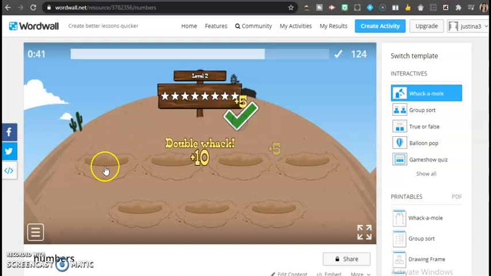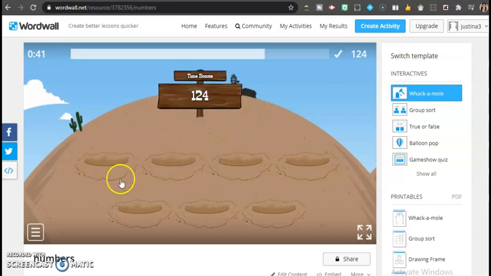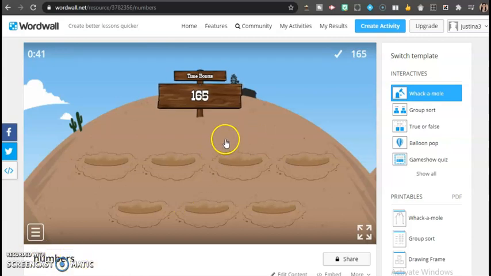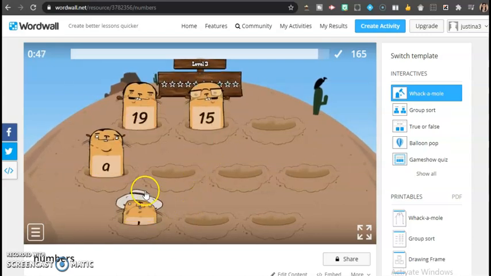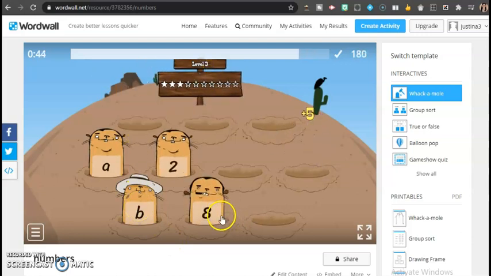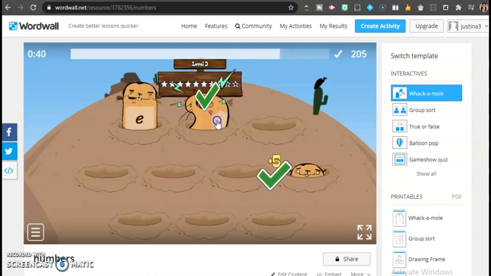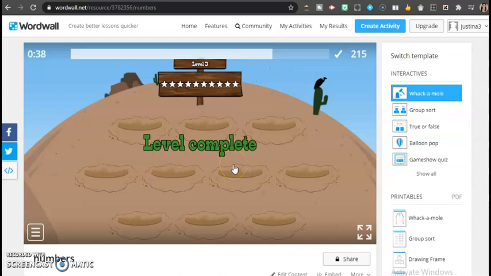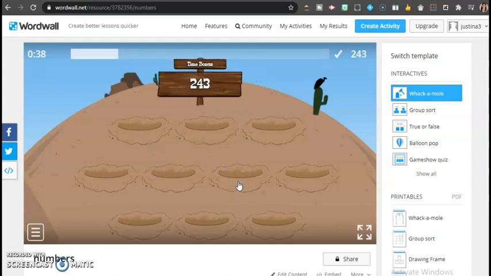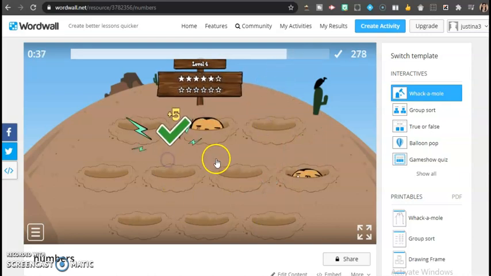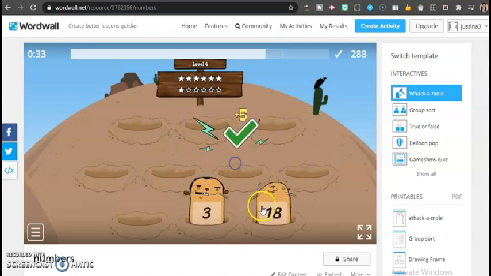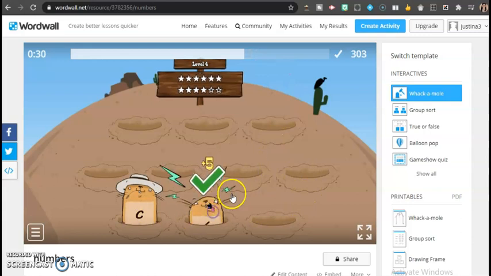They're not going to touch. Okay, so they're just going to hit the numbers, they're not going to touch the letters. So level 3, we're now in level 3. Wow. We are now in level 4. They're so cute. It can relieve your stress.